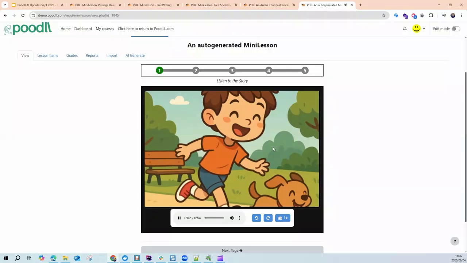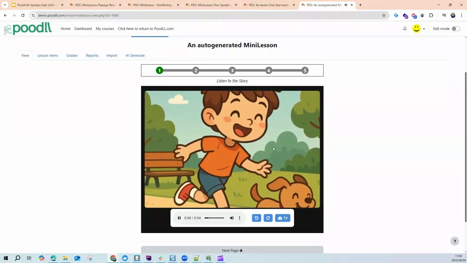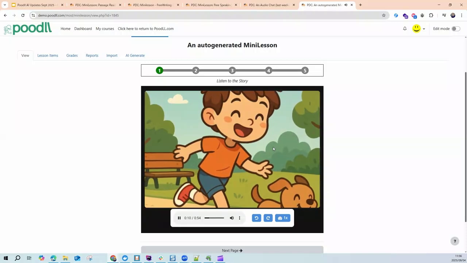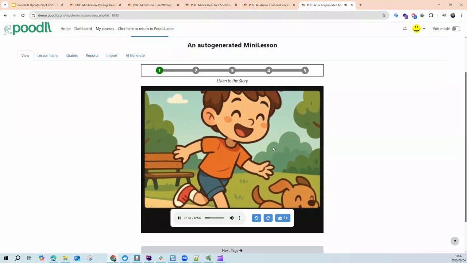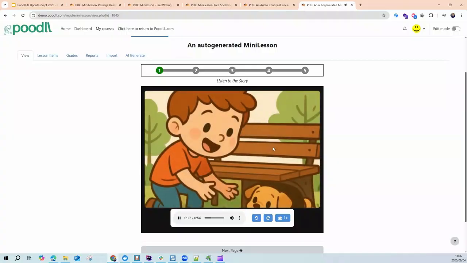Once upon a time, there was a boy named Tim. Tim loved to play in the park near his house. One sunny day, while he was playing, he heard a soft whimpering sound. Curious, Tim followed the sound and found a small, fluffy puppy hiding under a bench. The puppy looked lost and scared.